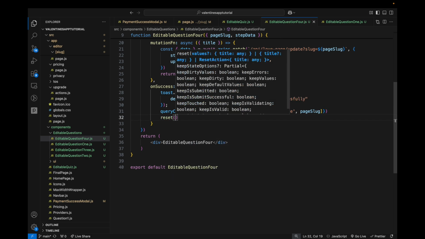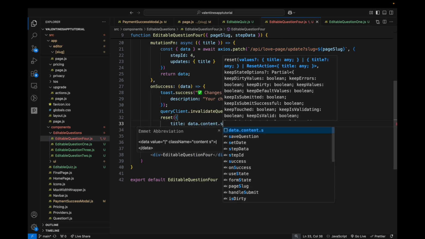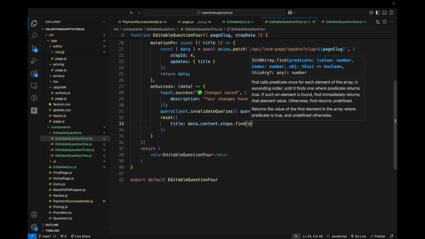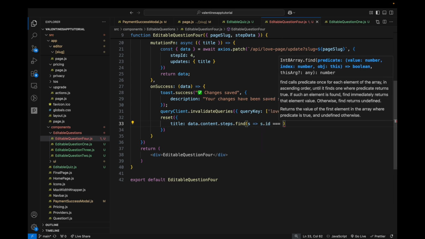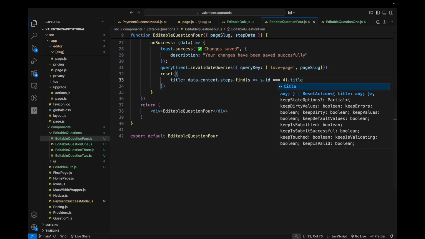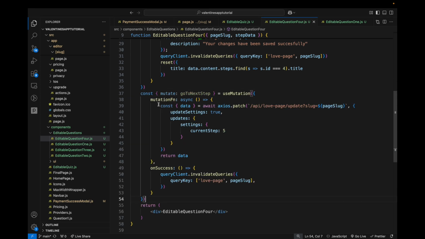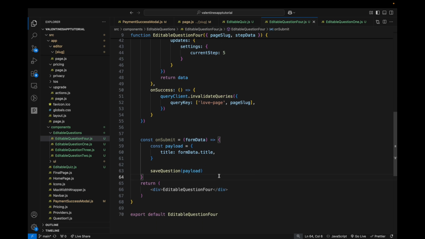And for the reset, we just need to reset one value, which is the title. So data.content.steps.find, and the s.id is equal to 4 this time, the title. And the go to next step function, again, we can just grab it from before, except this time we need to set our current step to be 5. And the onSubmit function, again, similar, so just grab that and then change the title to be formData.title, and you are good to go.